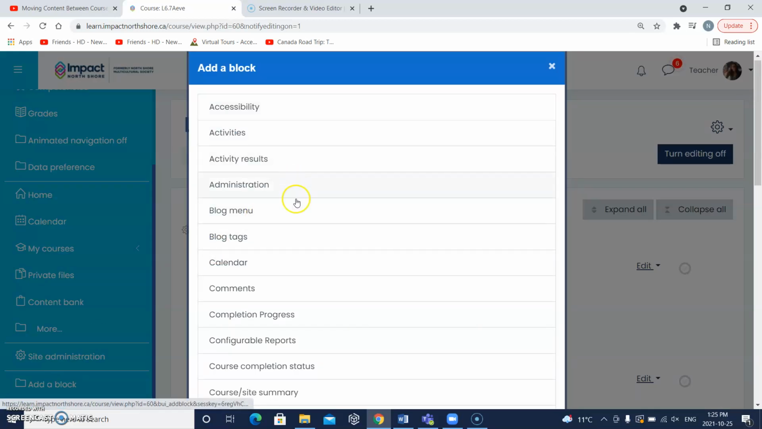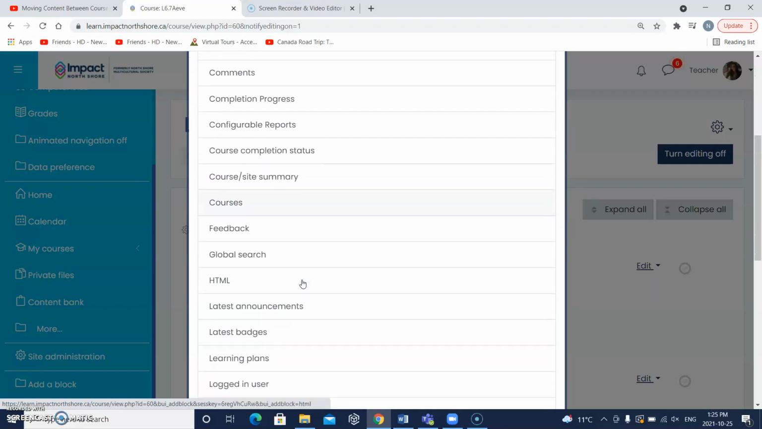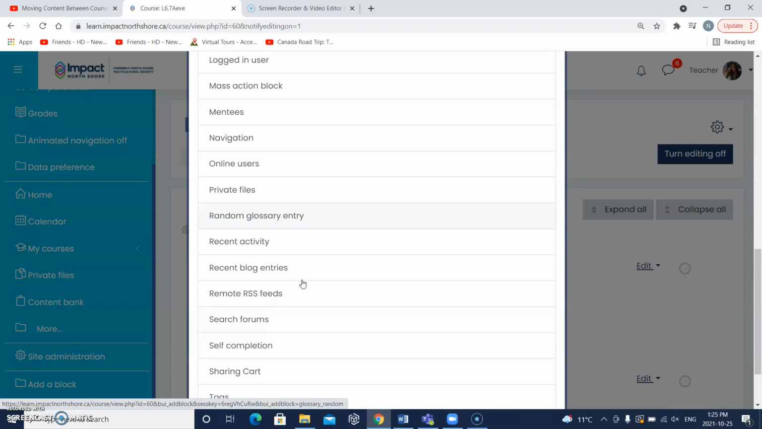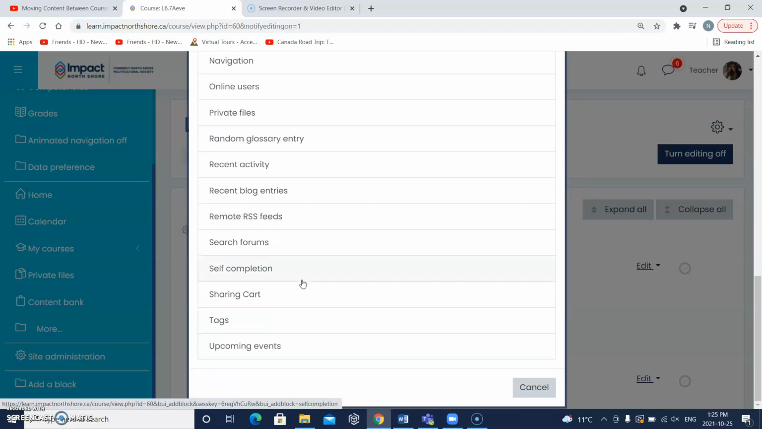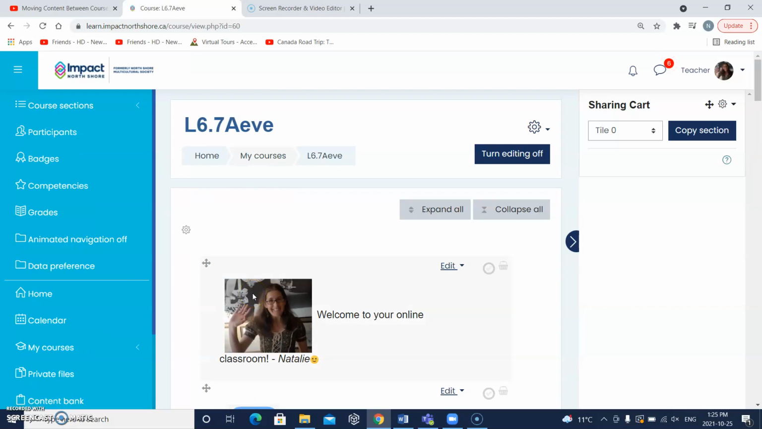And the kind of block you want to add is, you have to scroll down to S for sharing cart. So you click here, sharing cart, and wait for it to think. And then on my computer, it displays on the right side of my screen. That's probably where it will display for you.